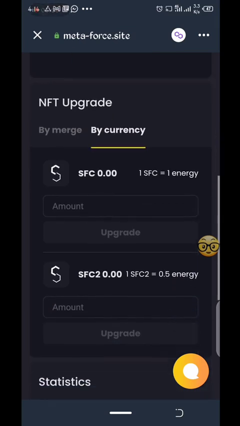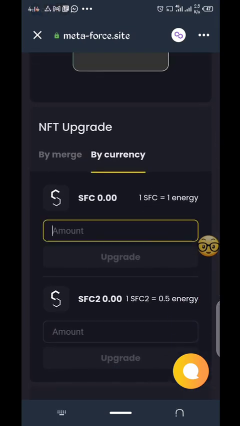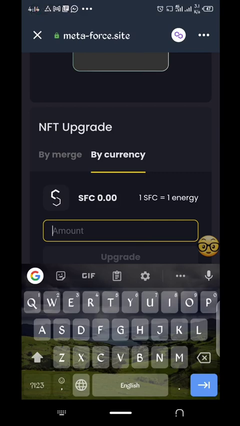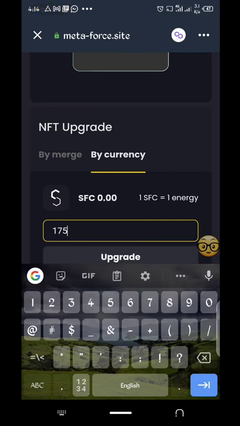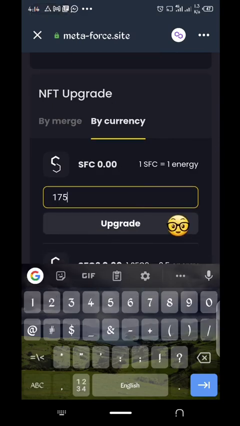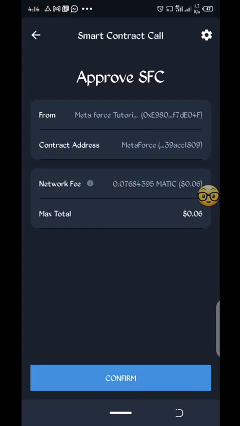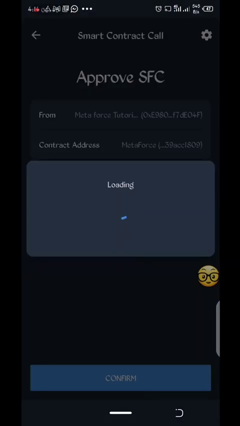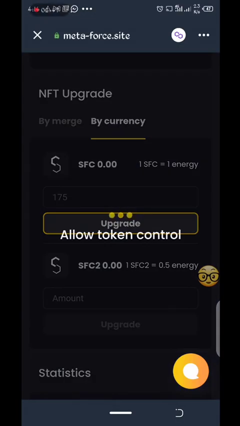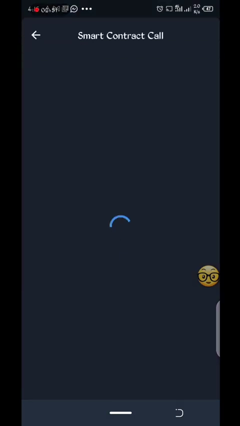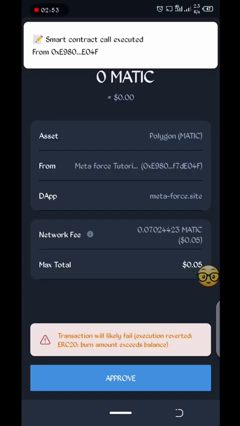I can use SFC, and different ones like SFC2 and other ones coming up in future. So let's imagine I want to upgrade with 175 SFC. I can type it here, and then click on upgrade, and immediately it's going to ask for a smart contract. So I'm going to confirm it and submit it, and then wait for it to process. Allow token control. Okay, fine, it's going to process it.